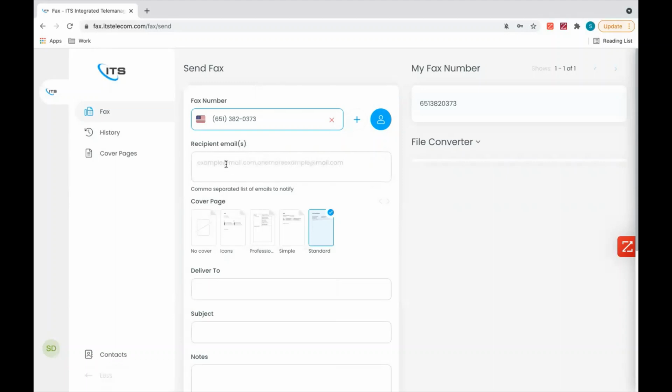You can also add in a recipient's email address, and this will actually send them an email, just letting them know that they've received a new inbound fax from you, and to check whatever solution they're using for inbound faxing to see that new inbound fax.